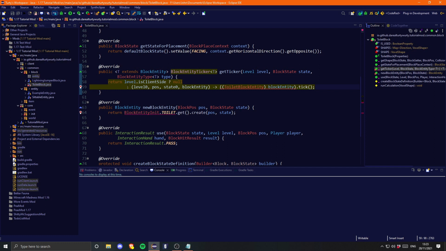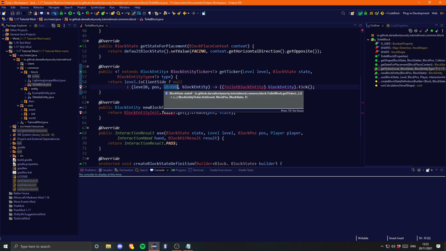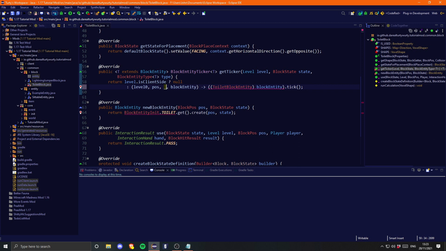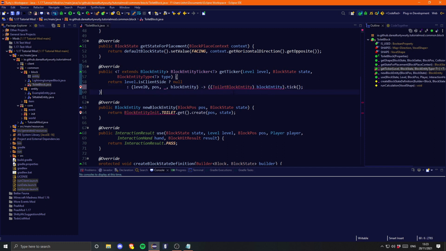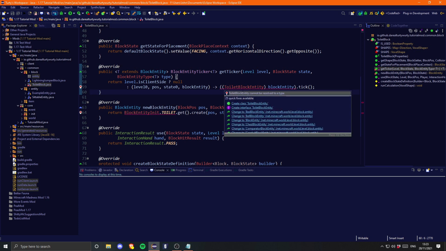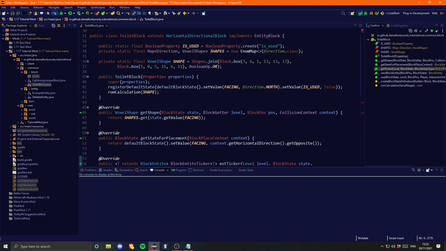But you can just do $ and then a number. That's what I like to do. That just sort of shows that it's unused, it's not needed. You used to be able to do underscore, I believe, but you can't do that anymore. So if I hover over this, you'll see that it says it's a keyword from source level 9 onwards. So yeah, you can't do that anymore. You used to be able to, but not anymore. So yeah, obviously we still have these errors.